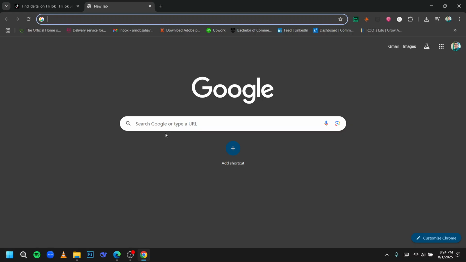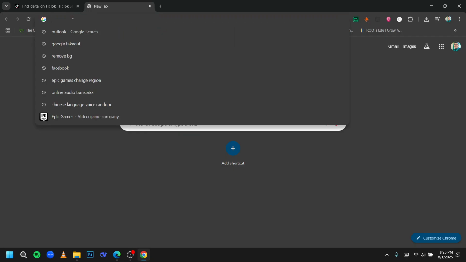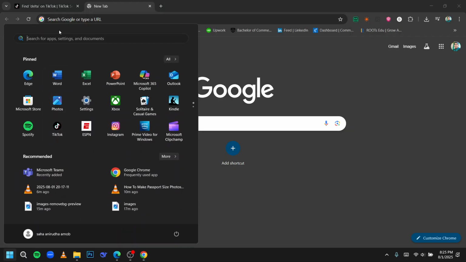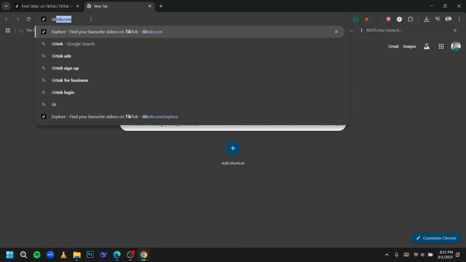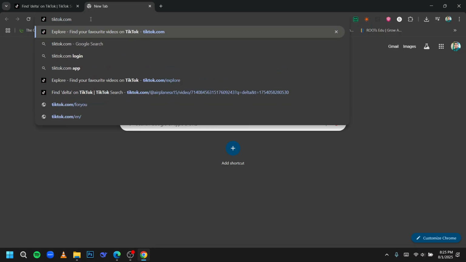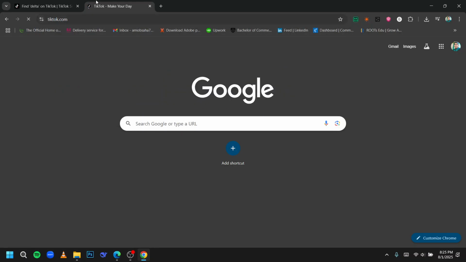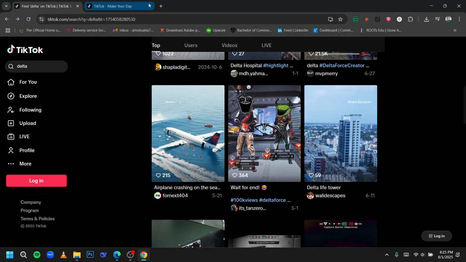Hello everyone, in this video I'm going to show you how to download the TikTok video from Google Chrome. So for this you have to click on the start button, then you have to search for the Google Chrome option from here, and once you open it, then you have to search for the tiktok.com option from here. After that, when you click on the tiktok.com, it will take you to the TikTok.